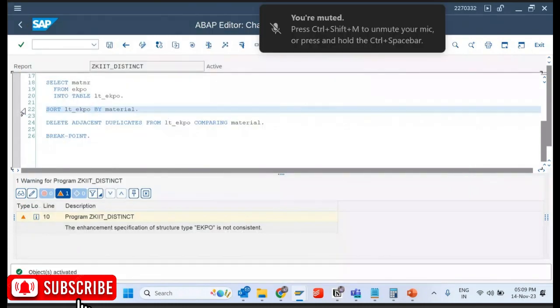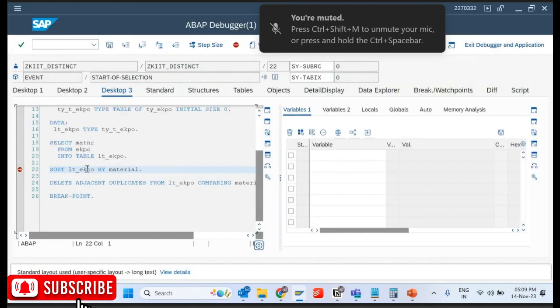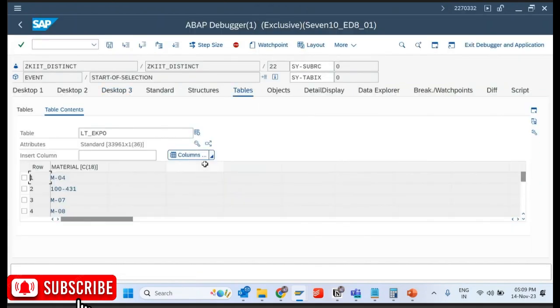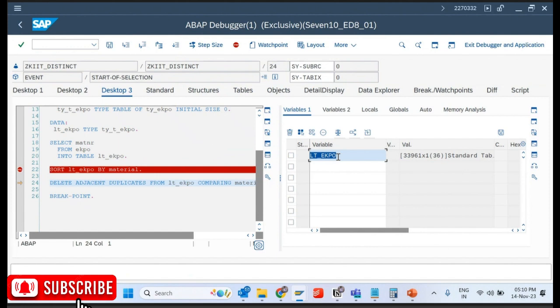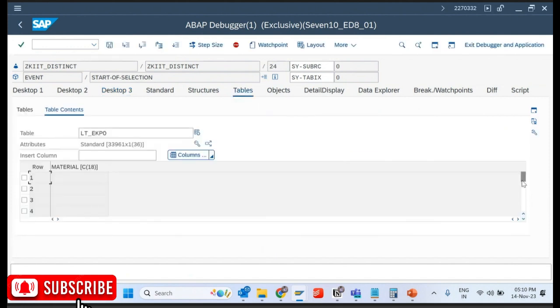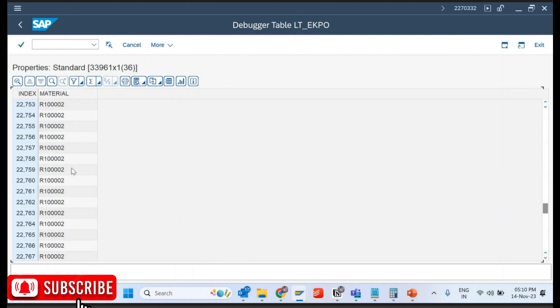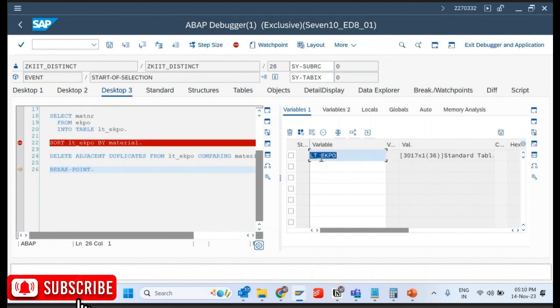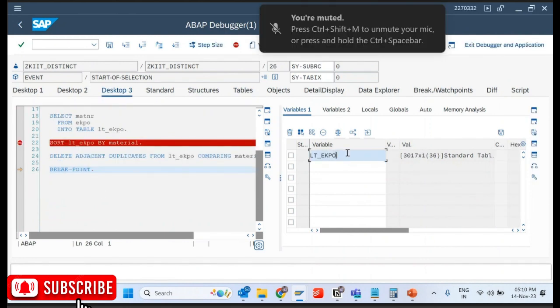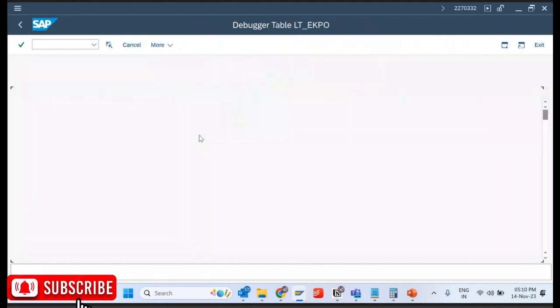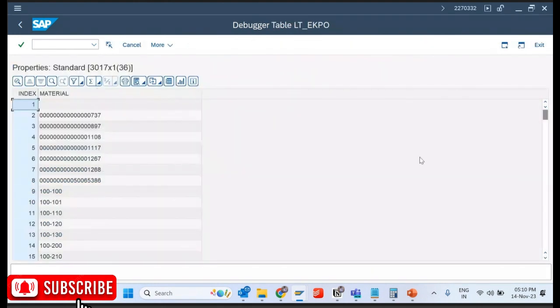Okay, so now let me put a breakpoint. So now the records got selected. Now the sort statement is executed, so my internal table is now sorted by material number. You can see it is already sorted. So now what I'll do is delete adjacent duplicates, and I'm left with only 3017 records. So these are the unique materials that I'm procuring.